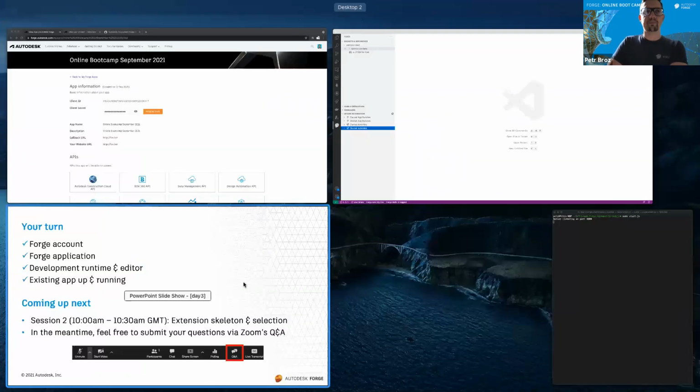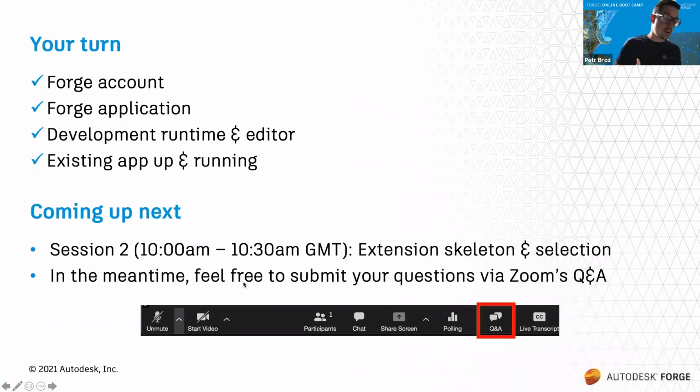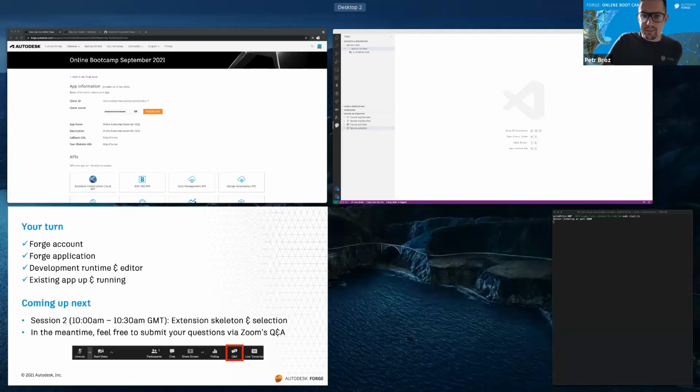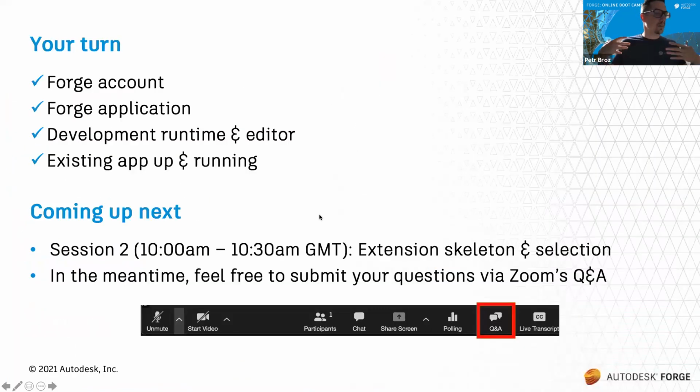All right. That is it for our first session for my part of the demo. And now it's your turn. So again, when we meet back here in roughly 1 hour and 30 minutes, let's make sure that you have your Forge account, that you can log into Forge with at least the trial subscription. Let's make sure that you have a Forge application ready with client ID and client secret. And let's make sure that you have one of the applications from Monday or Tuesday up and running on your machine. So again, if you have already joined us in one of the previous days, you most likely have that app available and running already.